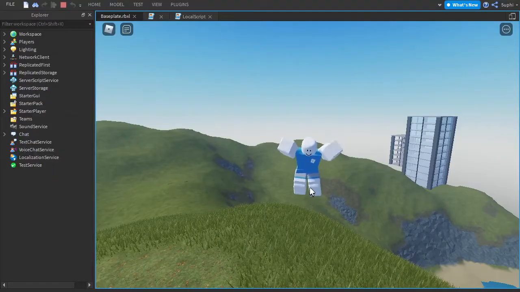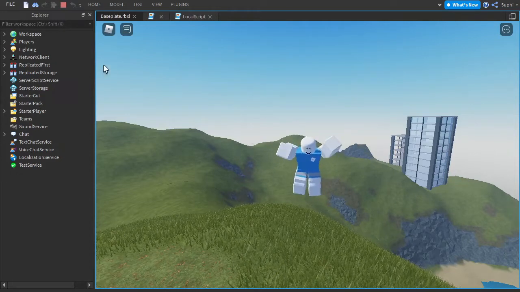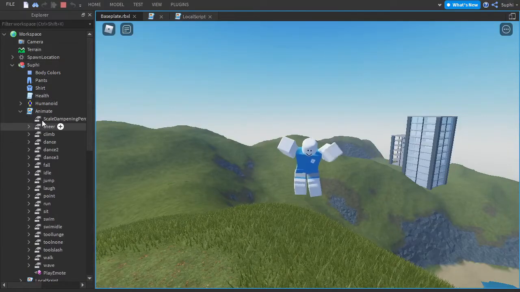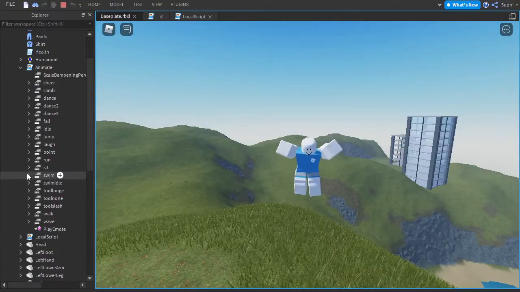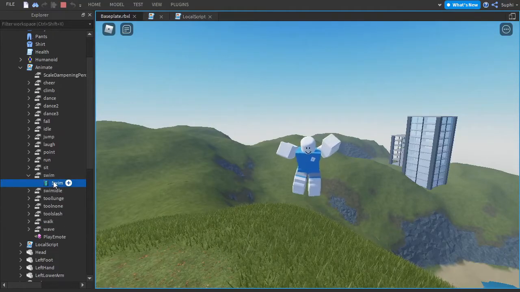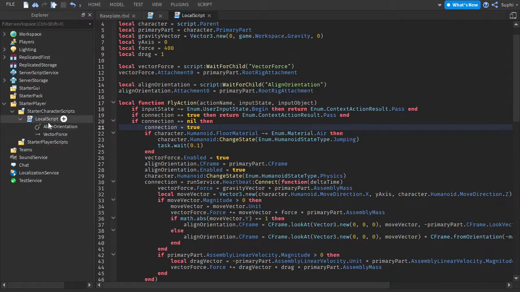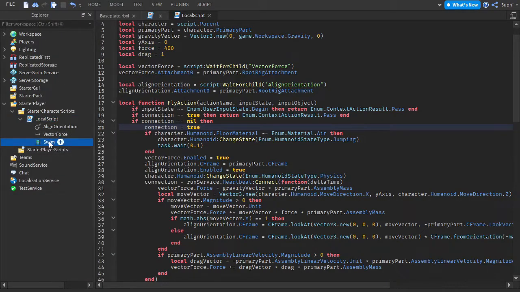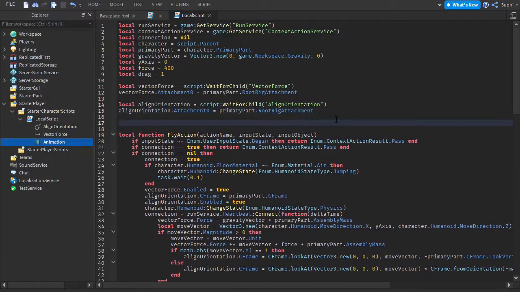Let's now add a custom flight animation. You can use any animation you like, but I don't have an animation, so I'm just going to steal an animation from my character. If I come into this animation script, I'm going to take the swim animation, copy it, then stop the game, come to my local script, and paste the animation into this script, and I'm going to rename this animation to animation.